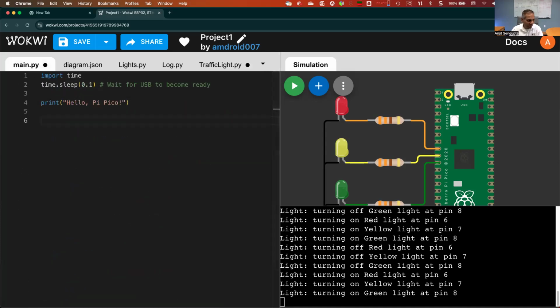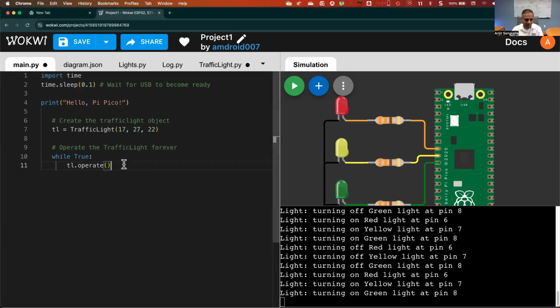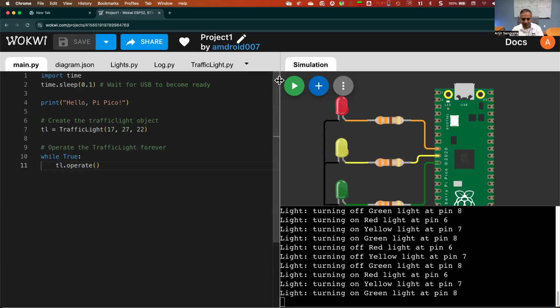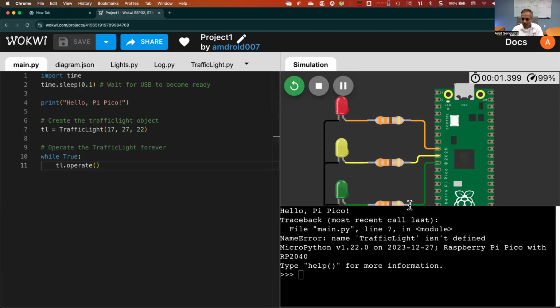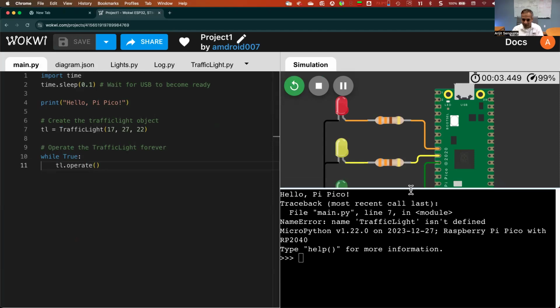Now in main.py, we are going to put in the part where we run the traffic light. Okay, so there. Let's save that and run and see what errors we get. The simulator will also show us errors just like anything else. So in main.py, right away, it says line 7 has an error, but we know what this error is about.